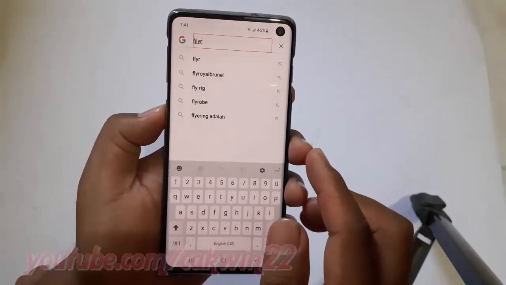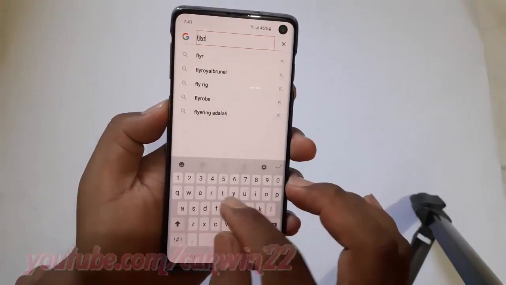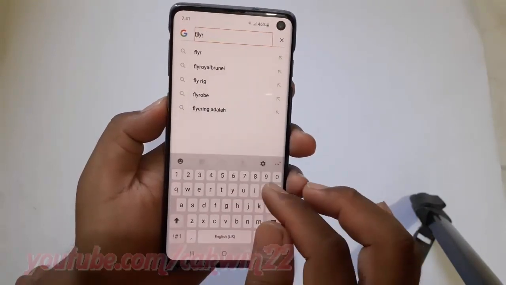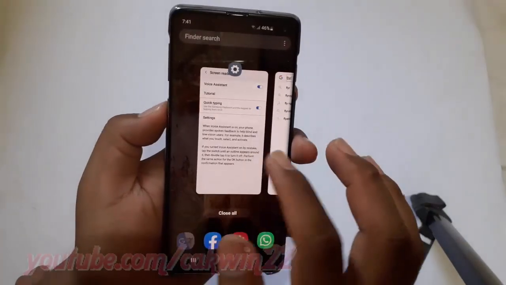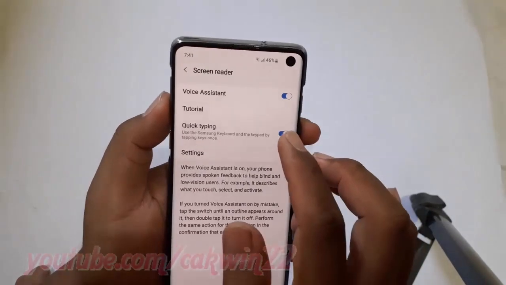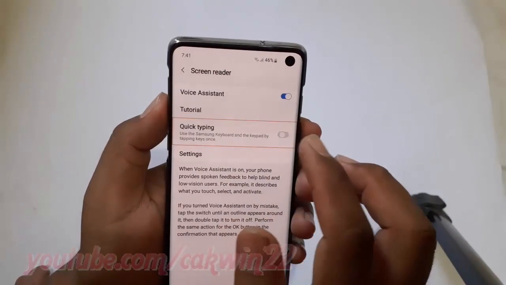If you disable quick typing, to select a key on the keyboard, you need to double tap. Keyboard hidden. Settings in list. Settings. Screen reader. Quick typing. Use the same. Off.